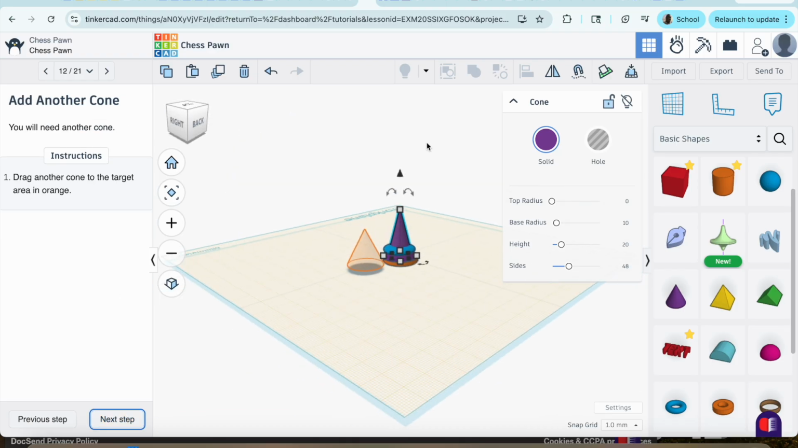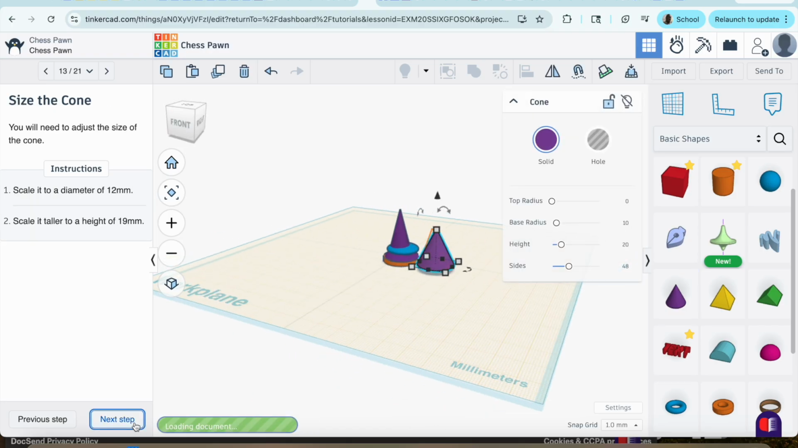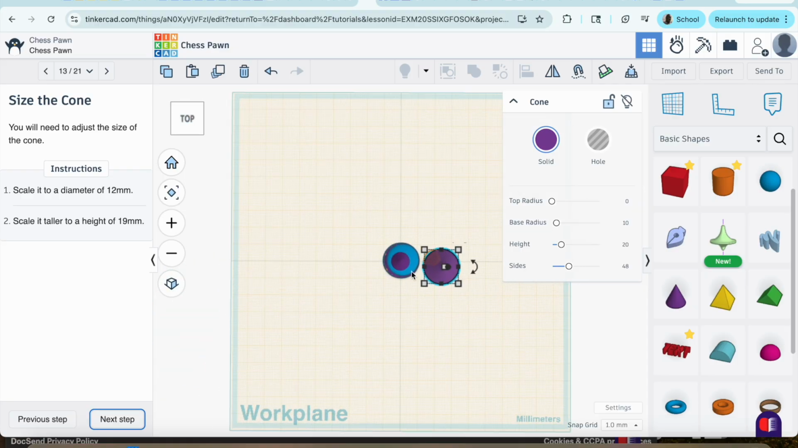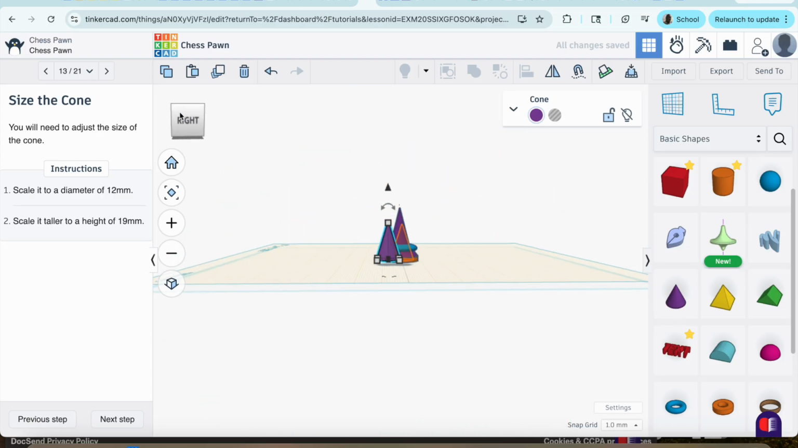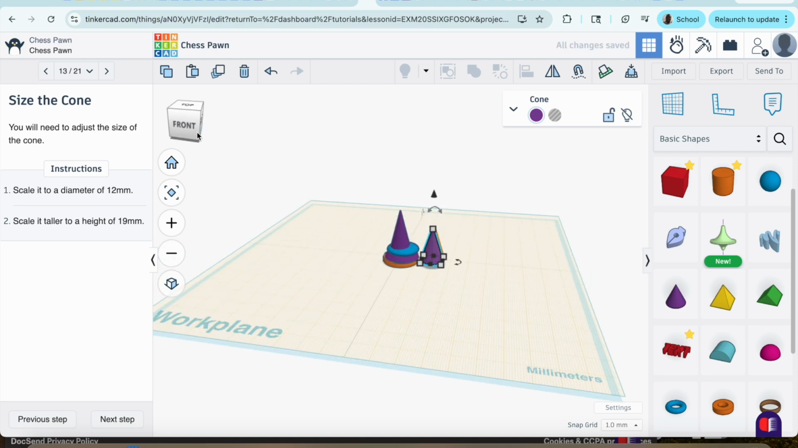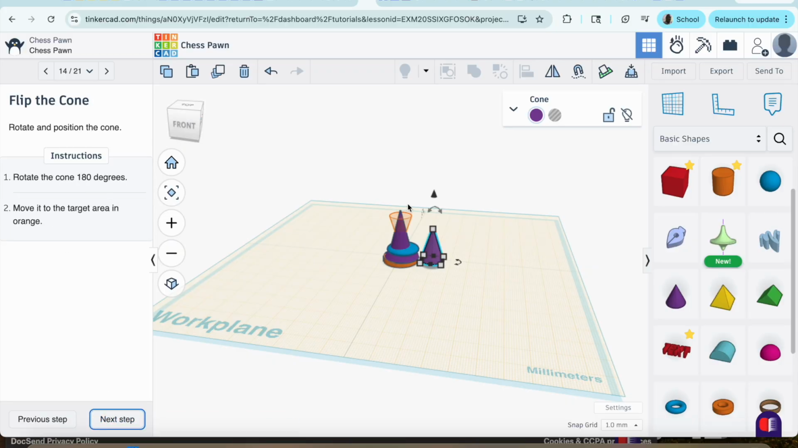Drag another cone to the target area. Scale it to 12 in diameter. Diameter for the flat circle on the bottom of the cone. Okay. And height of 19. Now rotate 180 degrees. You can use that curved arrow on top to just twist it. Or you can just click on that number and make it 180 and it'll flip it.